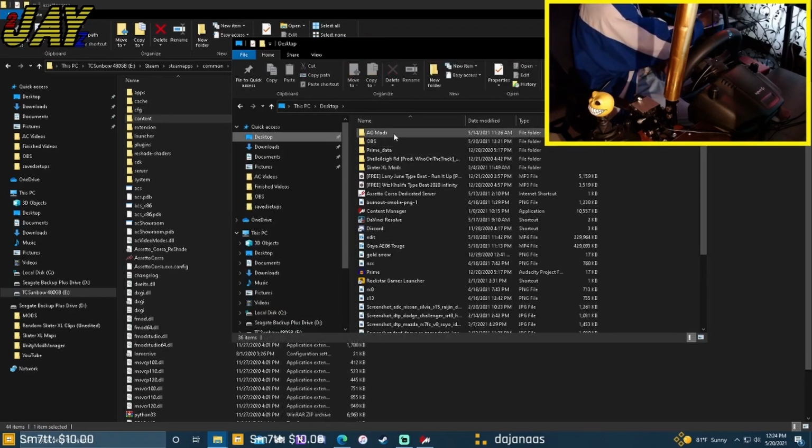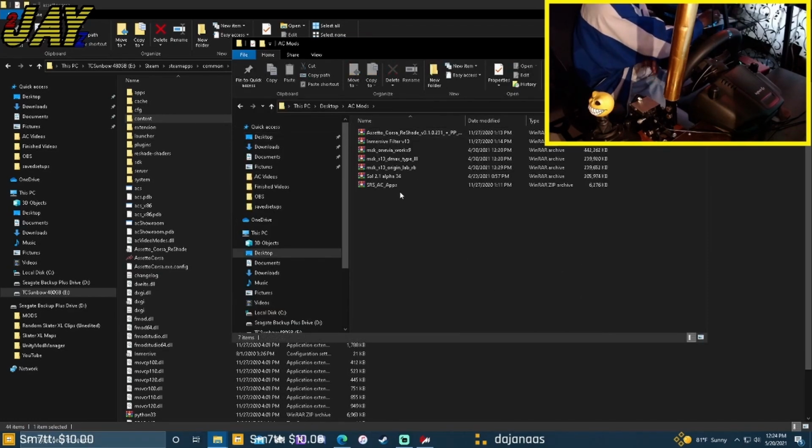I made a separate folder on my desktop that I will show you guys. On my desktop, I have AC mods here. Here, I saved my Sol 2.1 alpha. I've saved the SRS, which is a story for another day, that's actually for online. I saved my ReShade filter, and I also saved my immersive filter, which you are also gonna want to download.